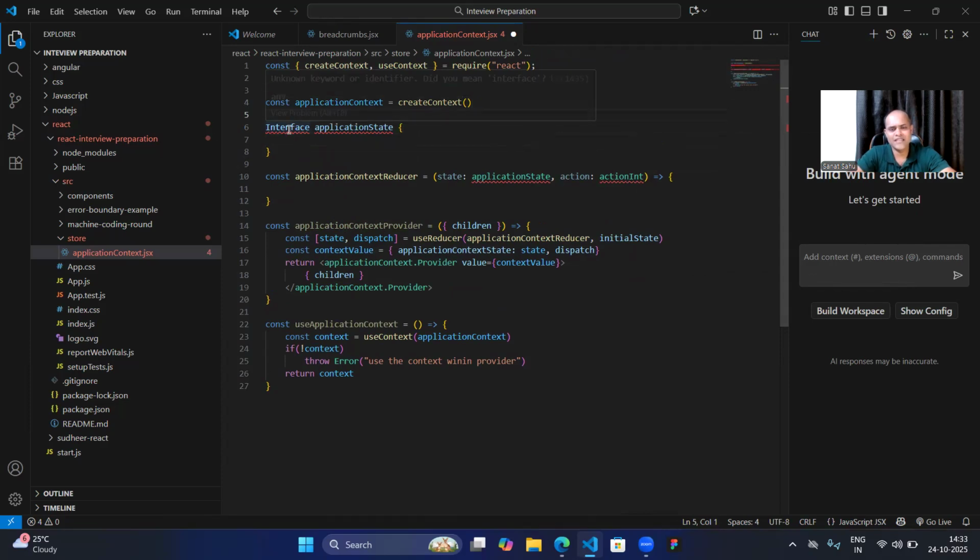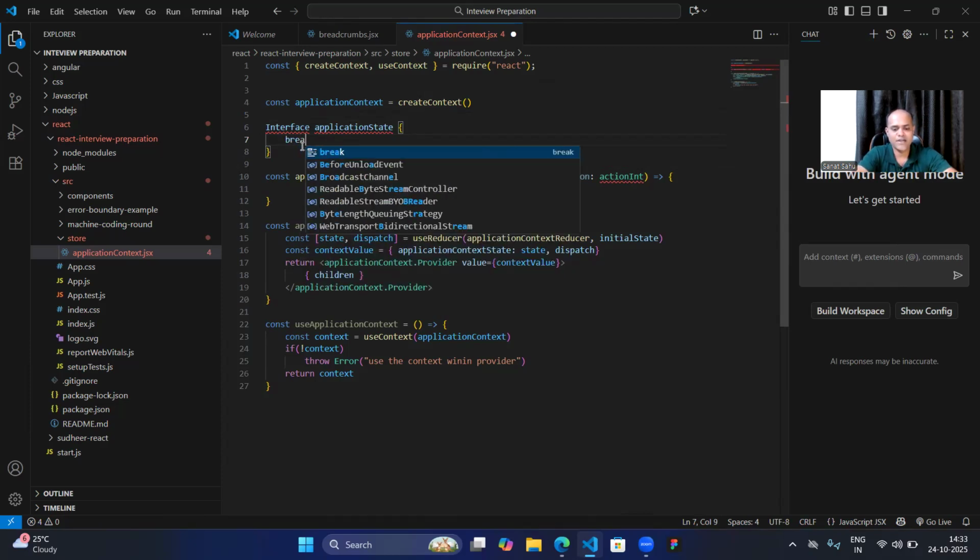I am writing code related to TypeScript, but this is not TypeScript, this is JavaScript. But let's write, since we've started. If you're writing in TypeScript, you can write an interface, or you can write some types. You can write the application state, maybe breadcrumbs will be inside the application state, because along with breadcrumbs other things can be there.